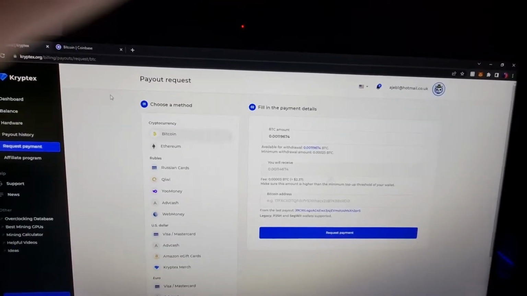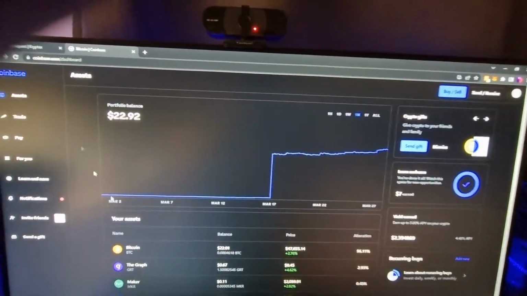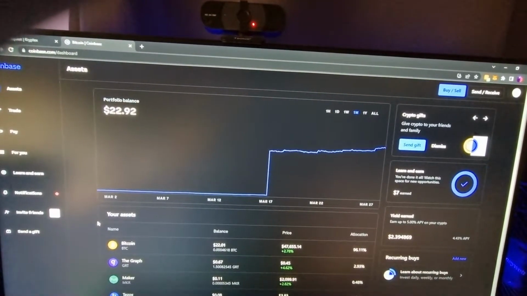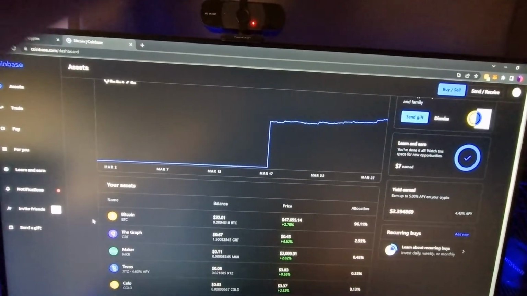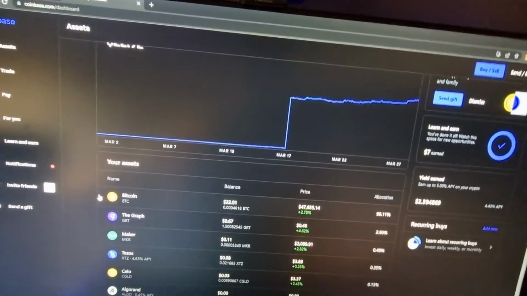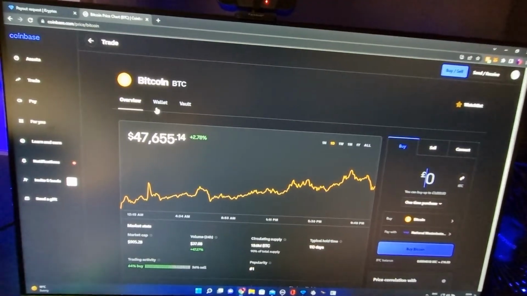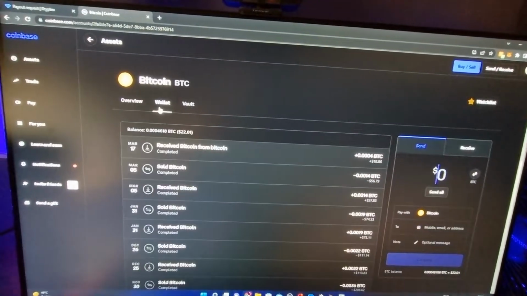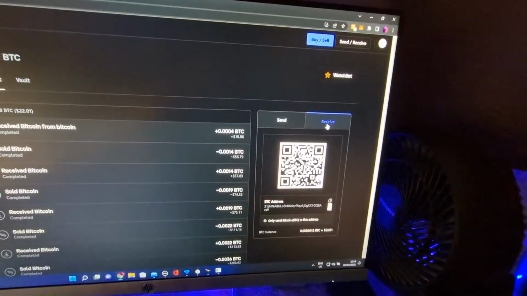So if we're withdrawing to Coinbase, we can just go straight over to Coinbase and you should see your portfolio balance and the names of cryptos. We want to withdraw into Bitcoin because we're doing a Bitcoin withdrawal. So to get our Bitcoin wallet address, all we do is click on Bitcoin, and then over here at the top we click on wallet. We then go to the side and we want to receive Bitcoin.